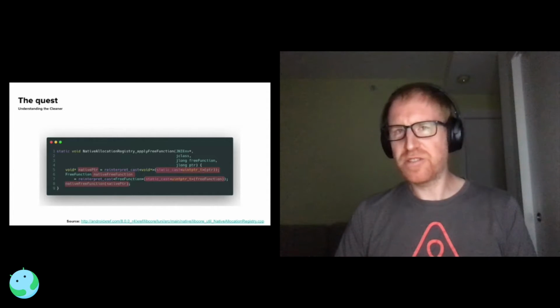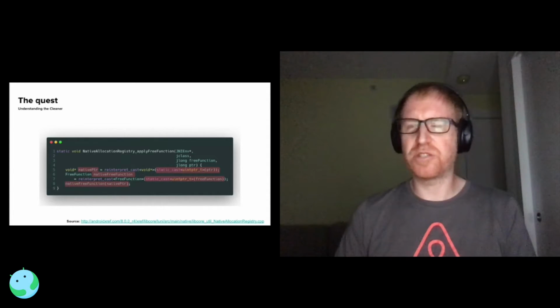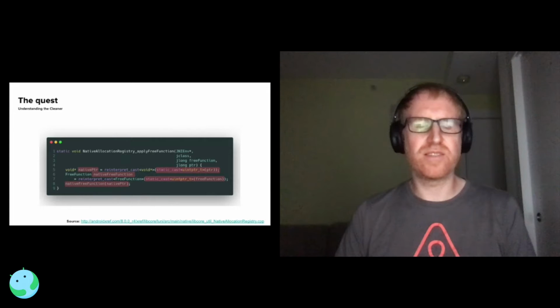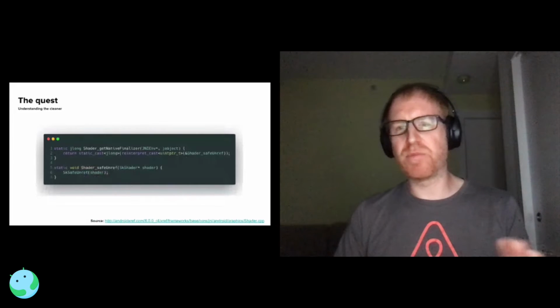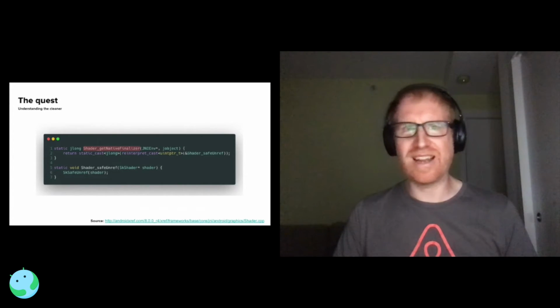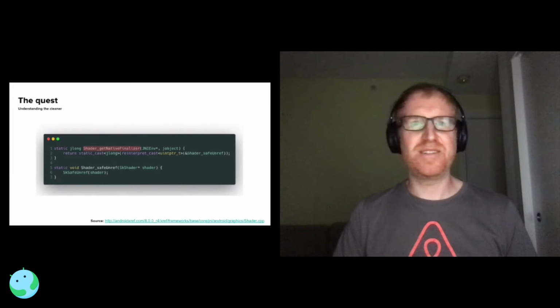And that function reference we actually provided in the native allocation registry. So let's see basically what this function that we provided is doing. This is what that function that we provided in the native allocation registry looks like in C, because it's native again too. And what this is doing is calling the native destructor for the shader. This is called Skia. And I think at this point we are far enough down the rabbit hole to go back up to see what's actually going on.